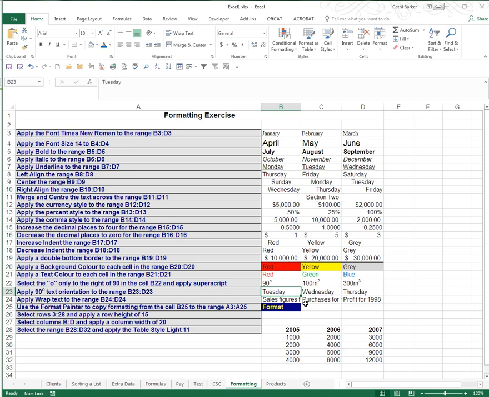The next instruction in row 23 is to apply a 90-degree text rotation or orientation to the range B3 to D23. Let's highlight this here. And what we're going to do in the Home tab and in the Alignment group is we're going to go for this button here. This is Orientation. Orientation will allow you to rotate your text diagonally or vertically, just as it explains here. So I'm going to click this option here, and then I've got various rotation options.